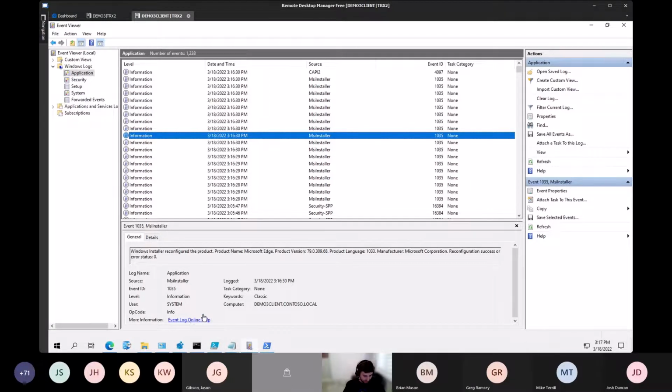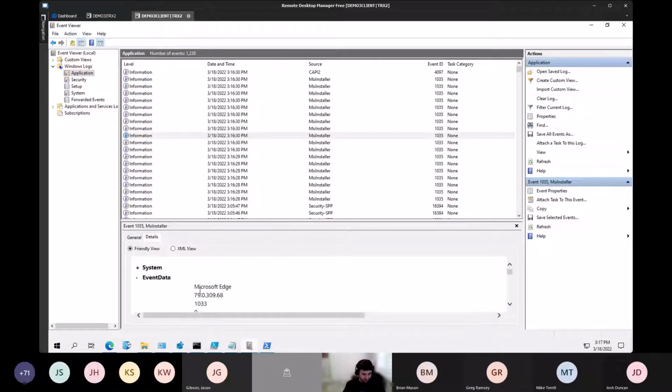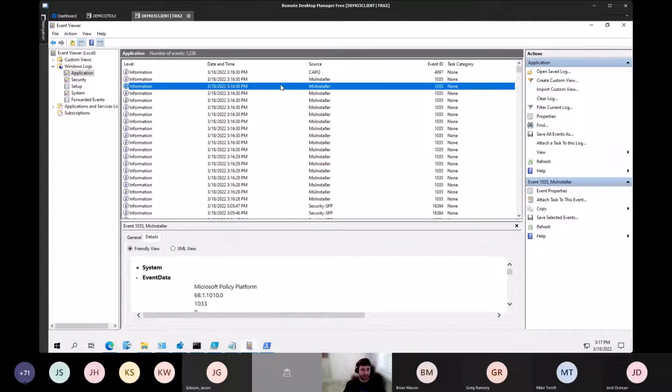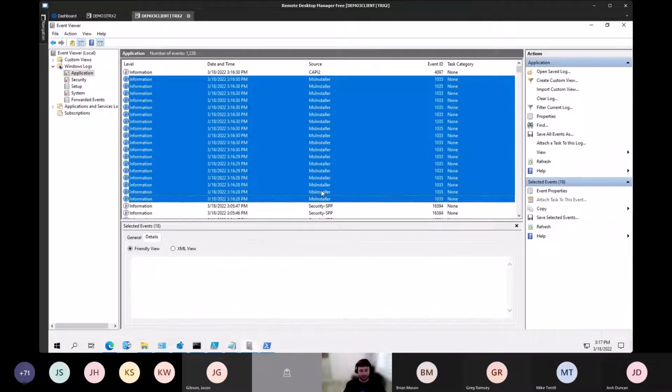Let's see if we have what launched it. User system, that's crazy. It doesn't look like it tells you what launched it, unfortunately. So if you're seeing it a lot, try to figure out when it happens, and then run a Sysinternals tool, Process Explorer or Procmon, and figure out what is calling it.